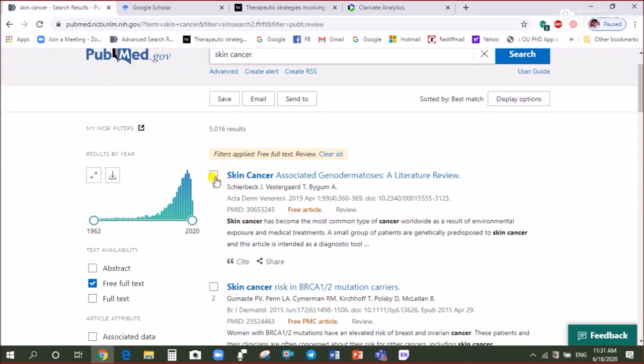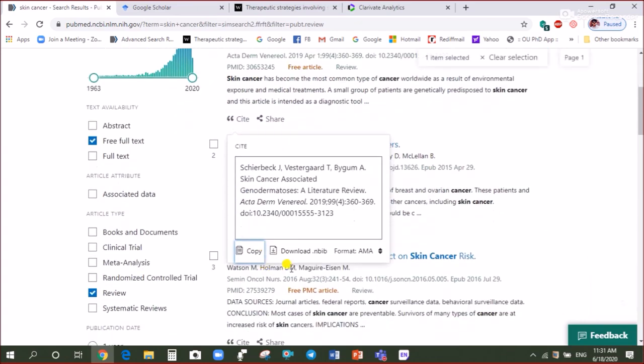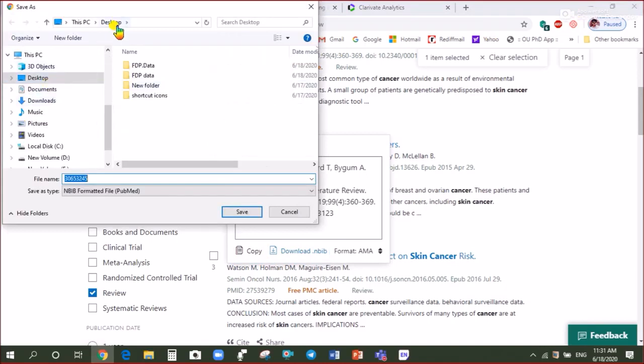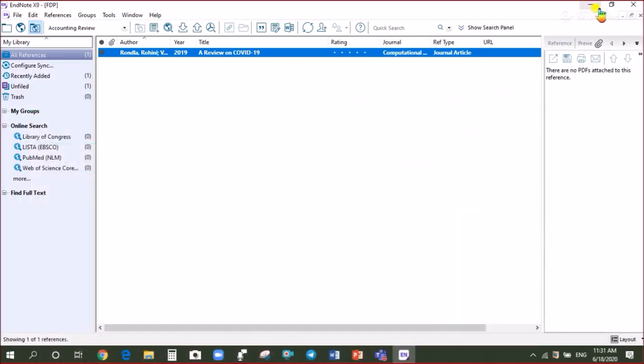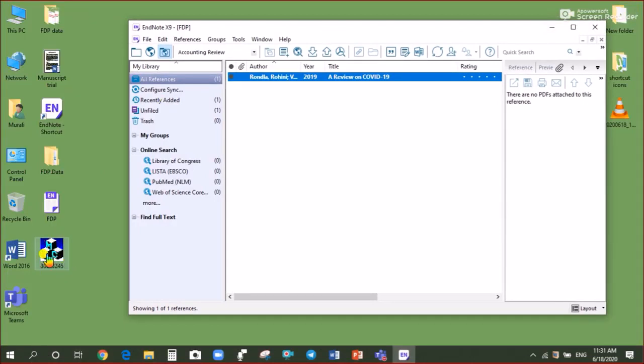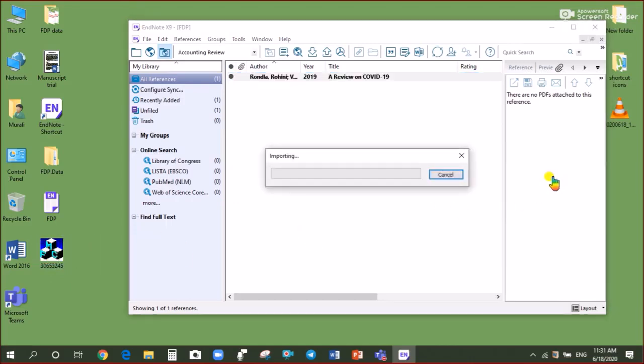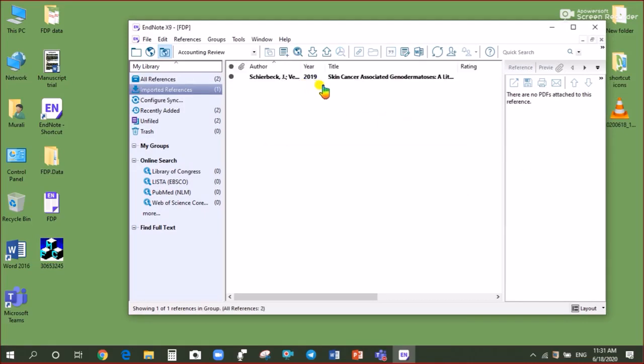If you want to export this first citation into Endnote library, just select this and go to this cite option. And here click on this download NBIB file. It is asking the location to save this NBIB file. Choose desktop and click on save. See here, NBIB file is saved on the desktop. To import this reference into our Endnote library, just drag it into reference panel. See, the reference is imported into our Endnote library. Okay, now delete this one.